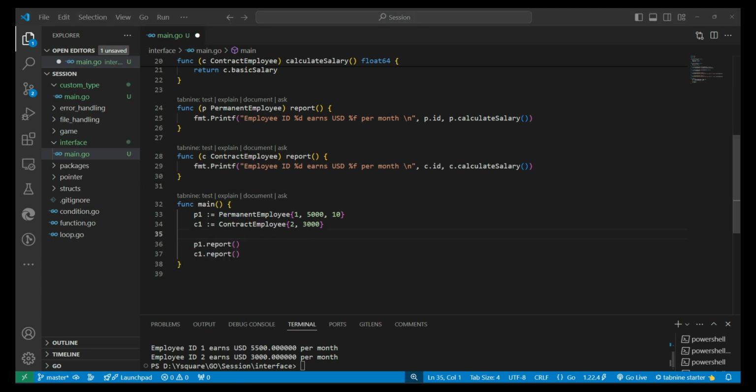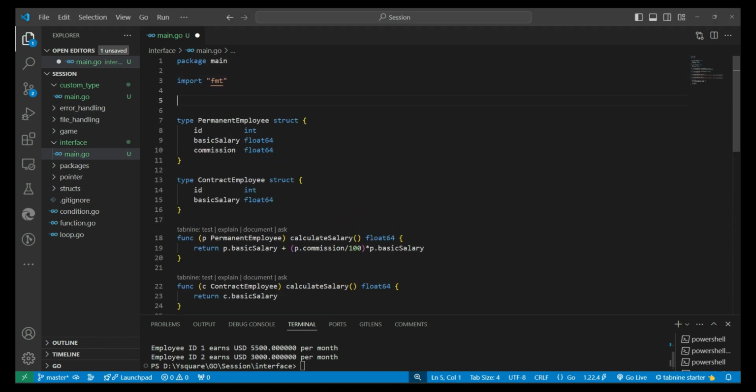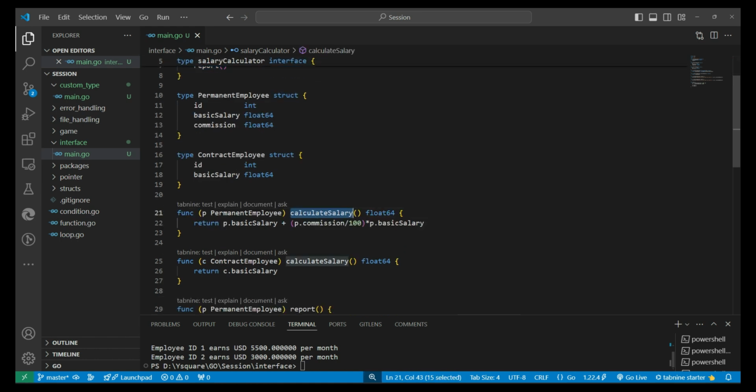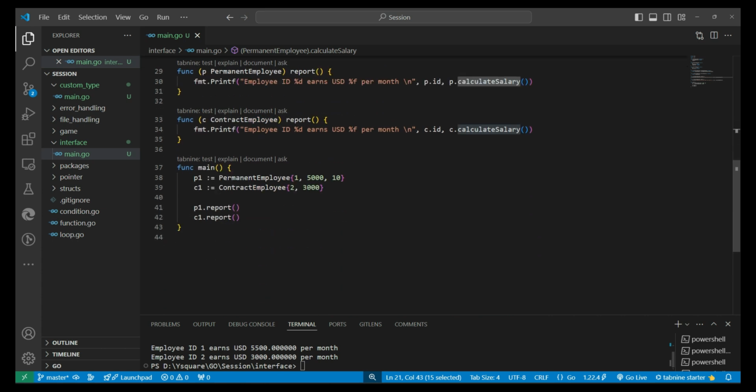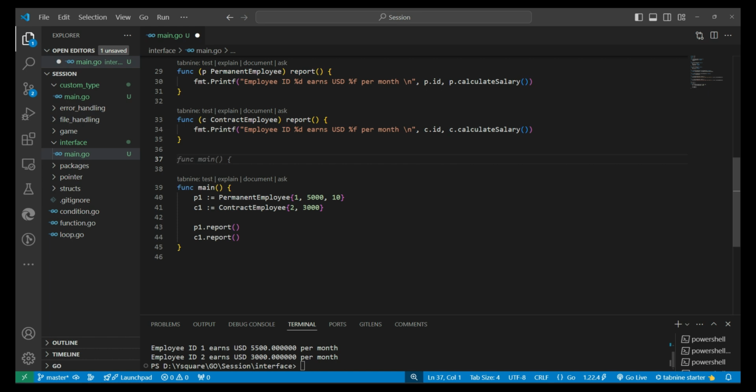We know that these are the two functions, and functions we can put into an interface: type, the name of the interface, and then the interface keyword. Earlier we gave struct and custom types. Here these are the two functions. These two functions are compatible with the two functions of the structure type. So now if I need to calculate a report, I can simply call it over here.